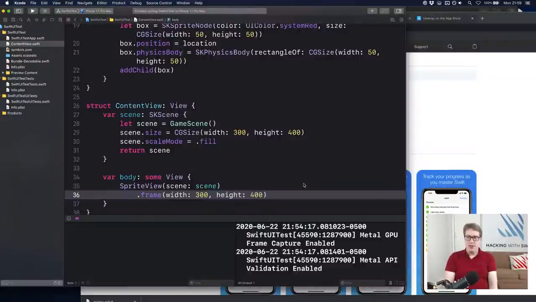Kilo, yes, we have alerts in SwiftUI since day one. They work great. You can just Google that. It's on my site. There's an example code. You can just look through it. It's cool.